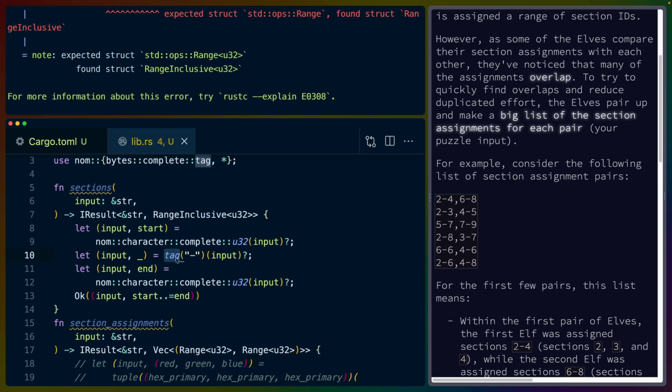We do the same thing. Tag is just an exact match. So we match on the dash, pass the input in, handle the error. We throw away the result because we know it's a dash. This is the rest of the input. Then we do the same thing with the U32. The module paths make this a little bit less readable than I want it to be.